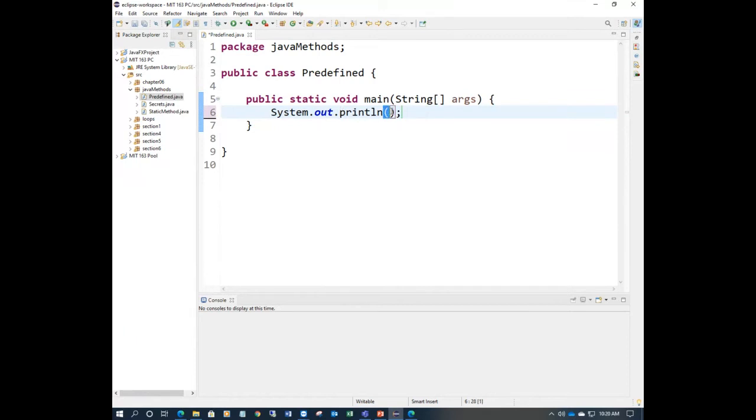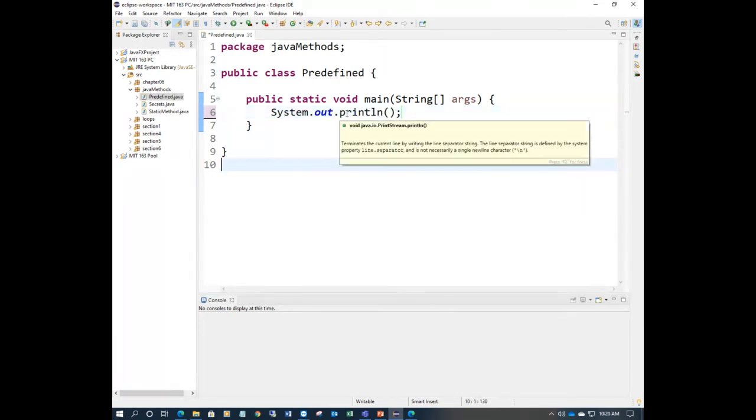How do you know this is a method? Because these parentheses represent a method, so this is a predefined method. It's already defined. Did you create it? No, it is created by the system. It is already available. When you keep the mouse over it, you'll see a pop-up with information, showing java.io.PrintStream println. So this method println is available in this class.